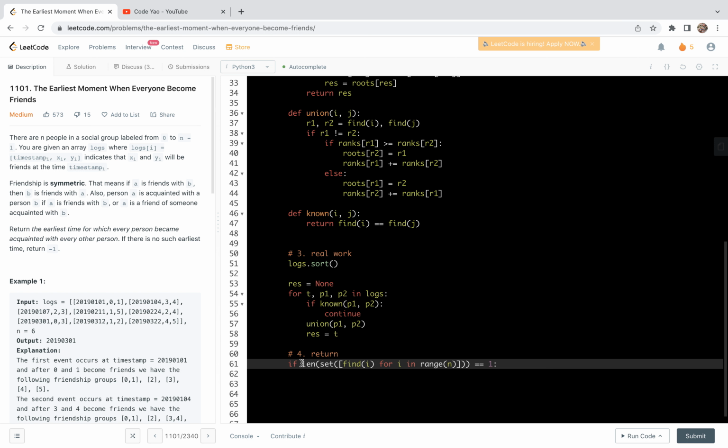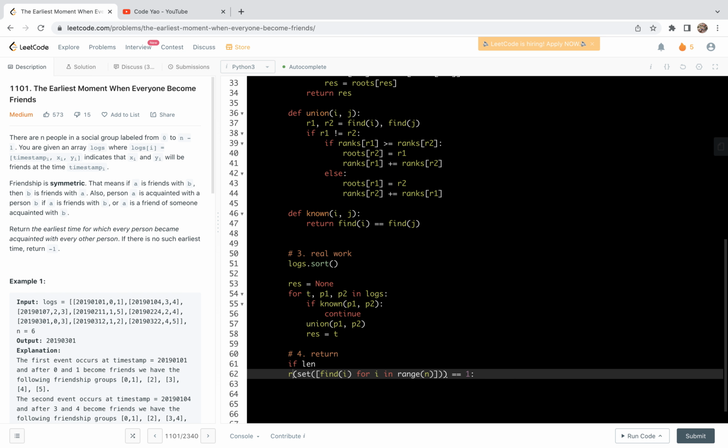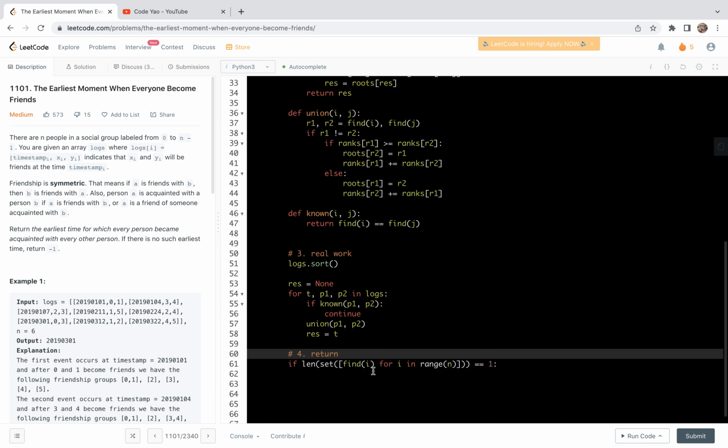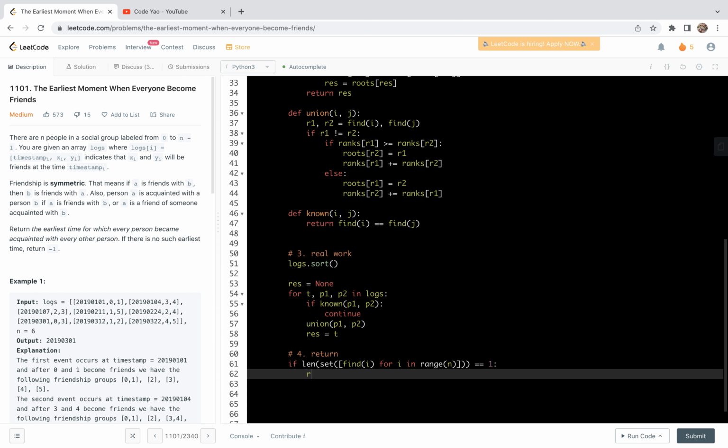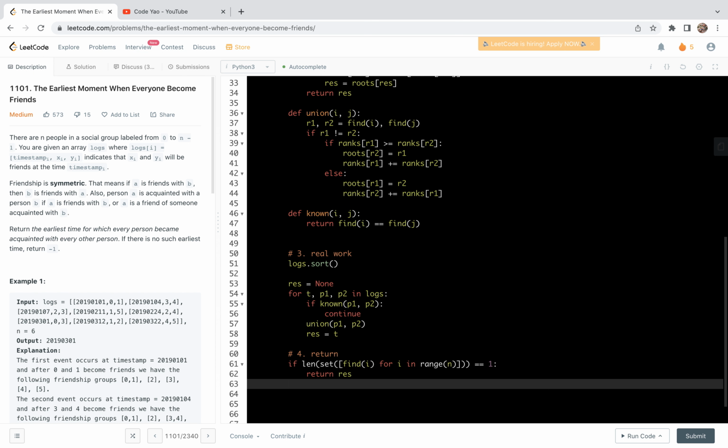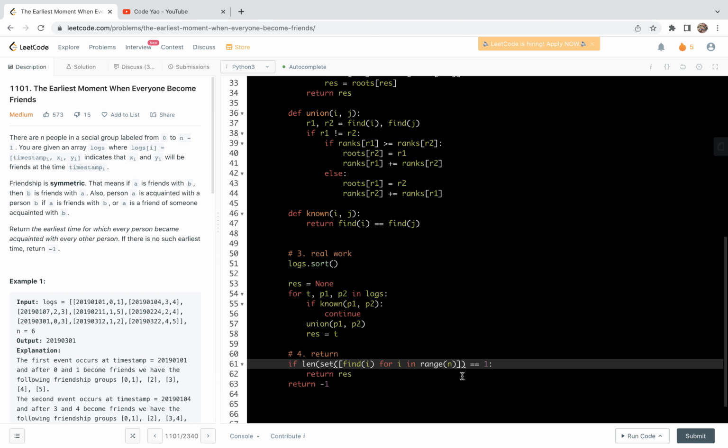So let's see, length. If length of this equals 1, we're going to return result. Otherwise, we're going to return -1. Let's see if this is the right length of the set. Here it is 2 braces. Set. Okay. Yeah, that's about it for the solution code.